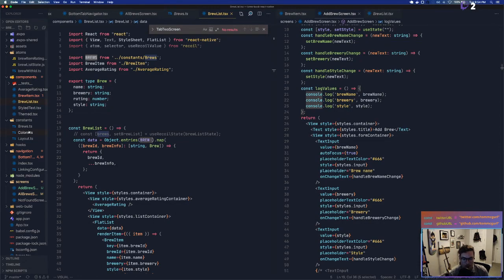But I think with Recoil, we get the benefit of not having to reach up the tree and pass down stuff. So let's try doing it with an atom. And if it runs into issues, then we'll try passing that handle create brew function into that tab. But let's try with an atom first.